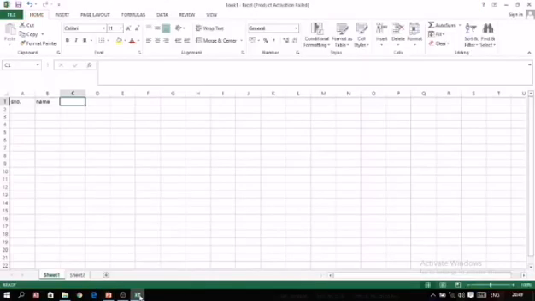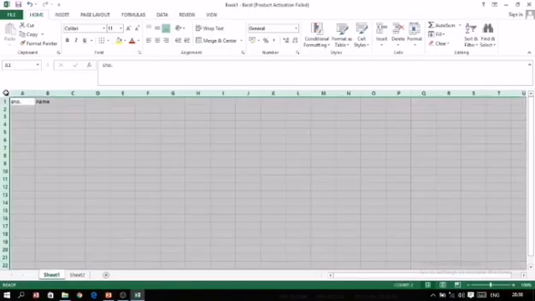The next topic is the select all button. Sometimes we want to select the entire worksheet, and for this purpose we use the select all button. This button, given just above row one on the left-hand side, is known as the select all button. As we click here, the entire worksheet gets selected.